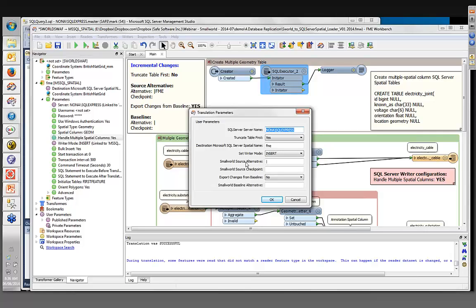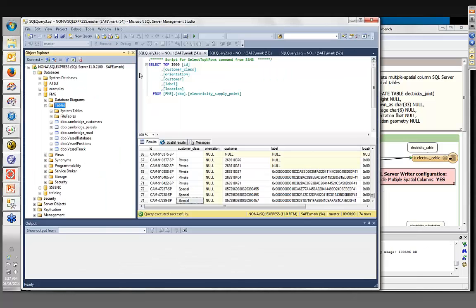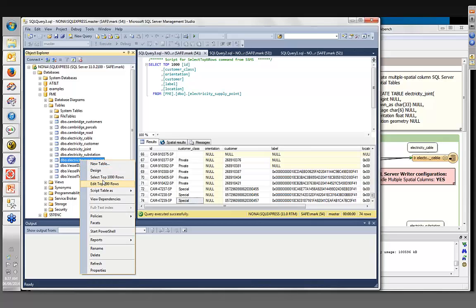So my first workflow is going to be doing a data load, and so I'm going to say if the tables exist, yeah, I want to truncate the tables. Otherwise, my SQL executor will recreate them for me. My writer mode is set to insert, and the source alternative I'm using is the top. So off we go. We're going to create those tables and load them up with the objects from that Cambridge network. Back to my SQL Server Management Studio. Let's just do a quick refresh here. So here are the new tables that we've added. Let's have a look at the supply points.